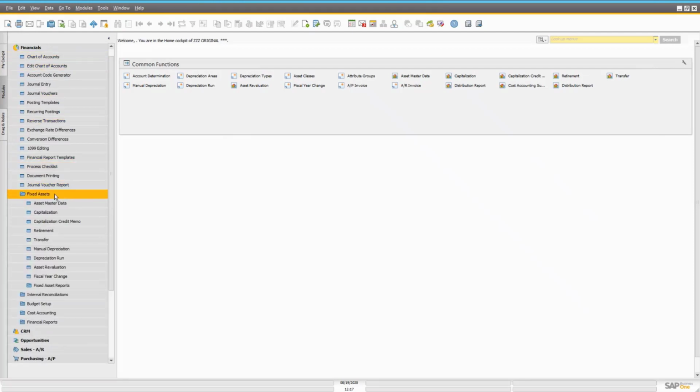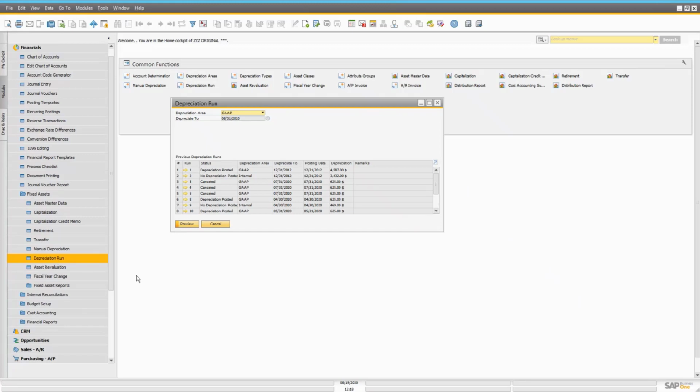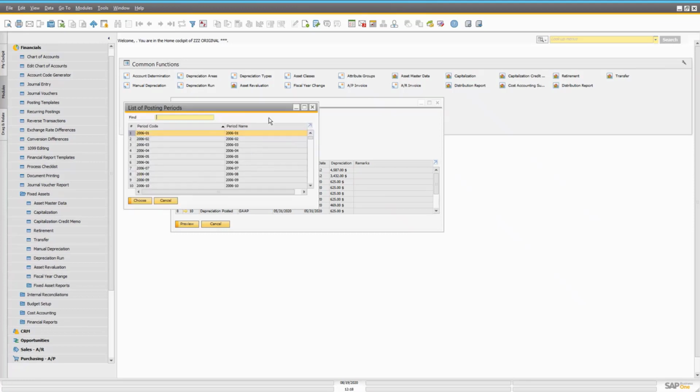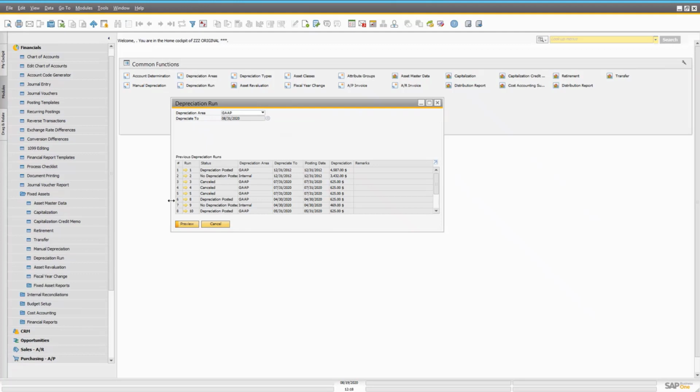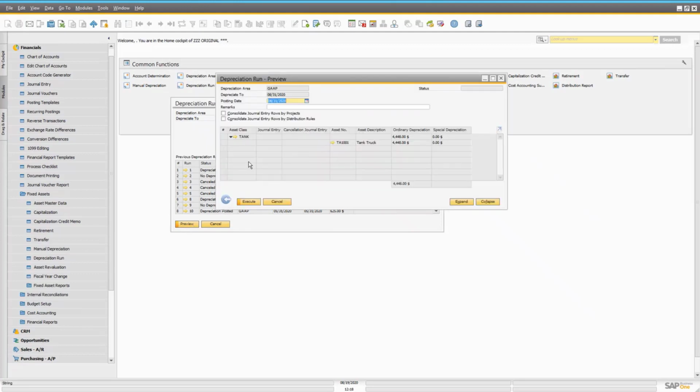Depreciation run is the next subject. In the depreciation run window, we specify depreciation area and depreciation to date. Preview window is to preview the details of the depreciation run before we execute it. Posting date, we specify the posting date for the journal entry, which is today.